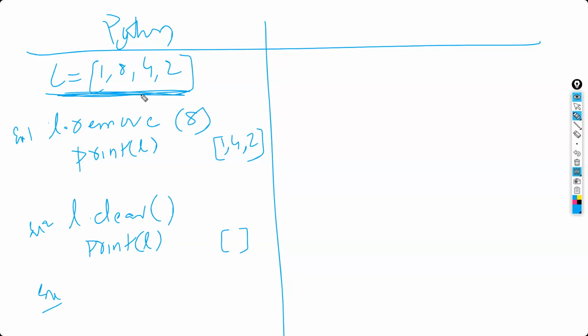Example number 3. Again, L is this one only, the original L. Del L and I'm printing L. What is the output? Name error. First the object is deleted, and print L means L is not available. Name error you are going to get. That object is not available. Name error. Right? Because this object is deleted.